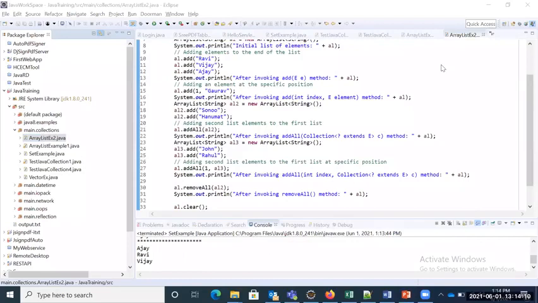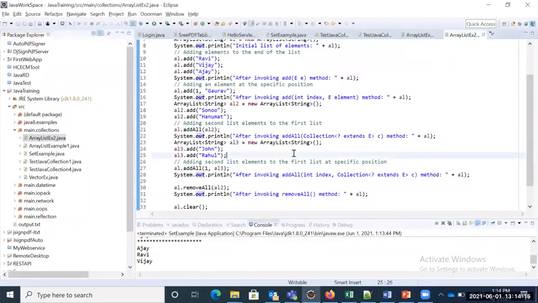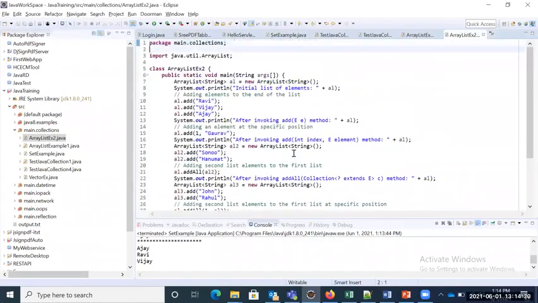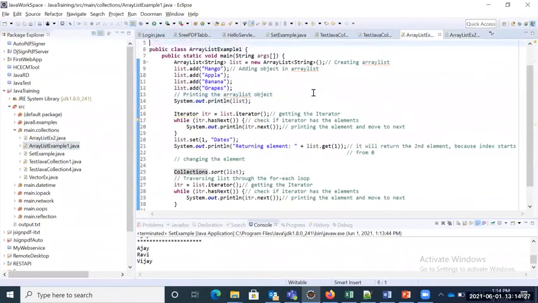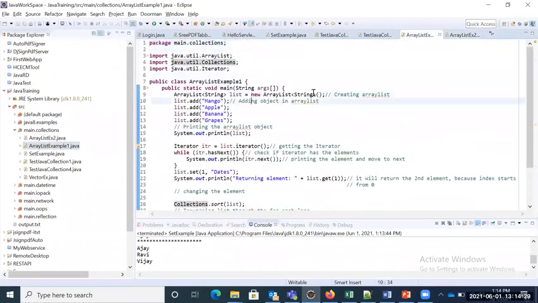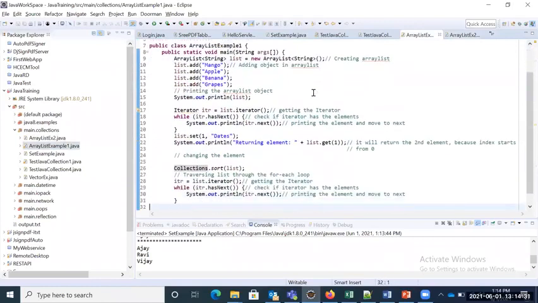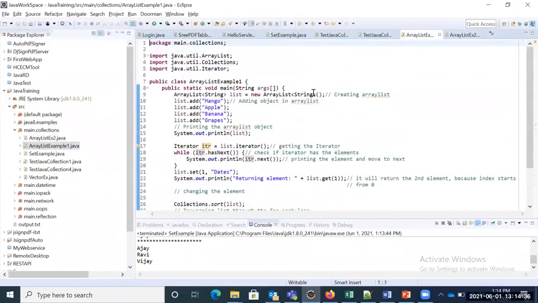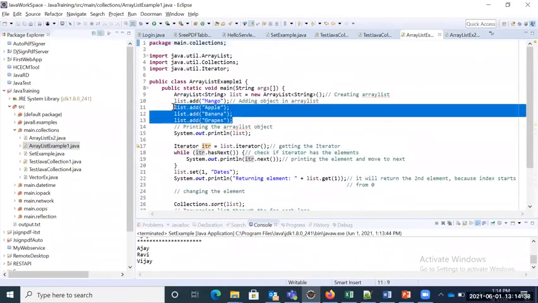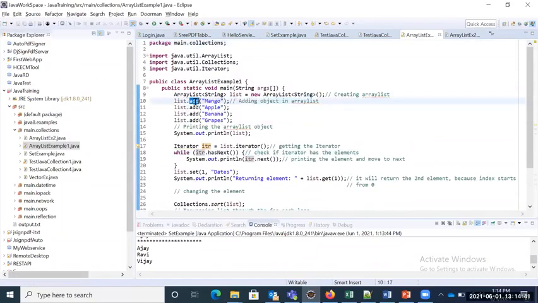Any question? So we will see more methods of ArrayList now. Yeah, ArrayList example one we'll see now. If you look at this example, adding elements to ArrayList using the add method. Using the add method, you can add elements to an ArrayList.